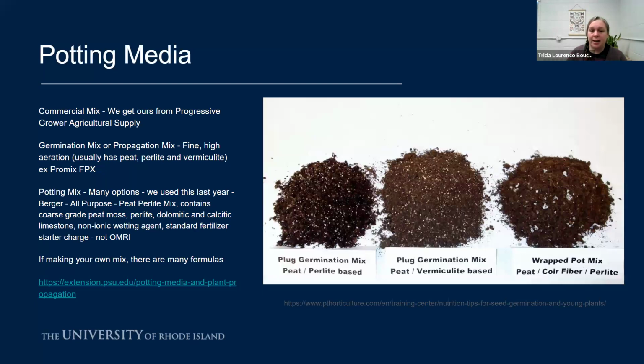When you're looking at potting media, there's a couple different types. There's a germination mix, which are the first two. It's light and fluffy. The first one's a peat perlite based mix. This one is a peat vermiculite mix. It's super, super fine. You use this mix when your potting cells on your tray are less than an inch. If anything is bigger than an inch, we use a pot mix. This one is a peat coir fiber and perlite mix. It is still kind of fluffy, but sometimes it has some bark mixed in or some sticks mixed in.